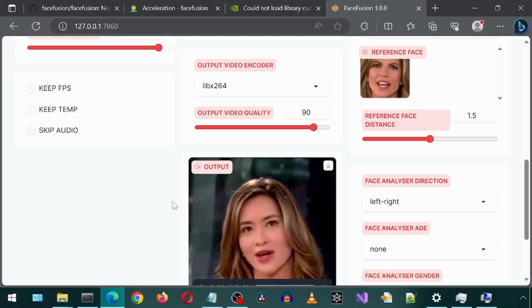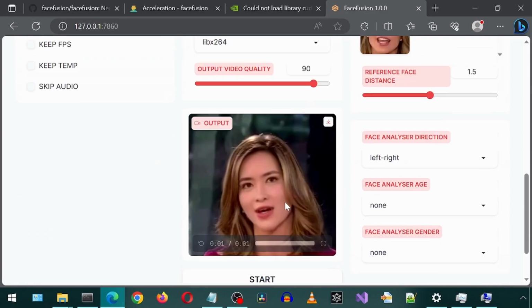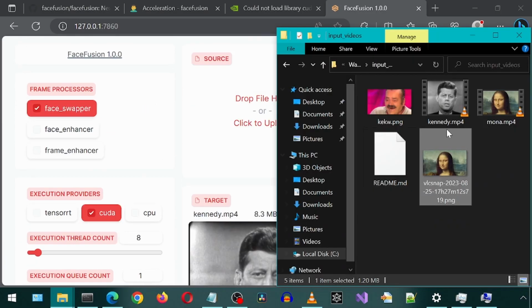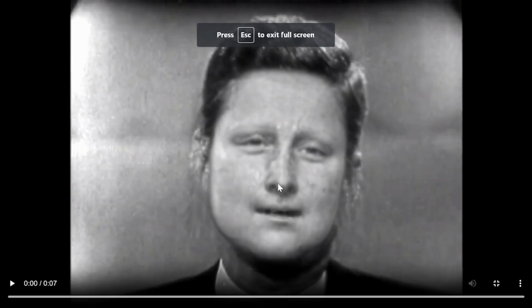This time it worked. It created this output from this image and video, but I want to try something more interesting. I remember from a previous video for Wav2Lip HD, there was a picture of Mona Lisa and a video of President Kennedy. I wonder. Let's give this a try. Drag and drop. And start. It is finished.